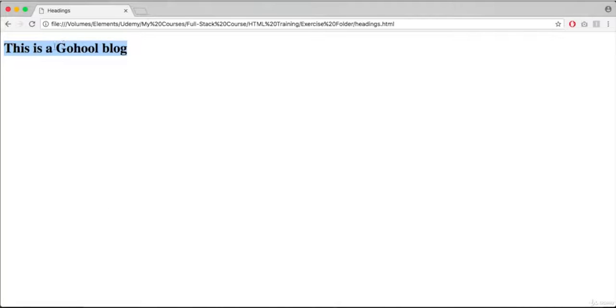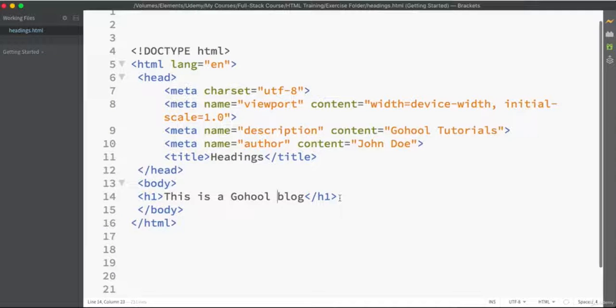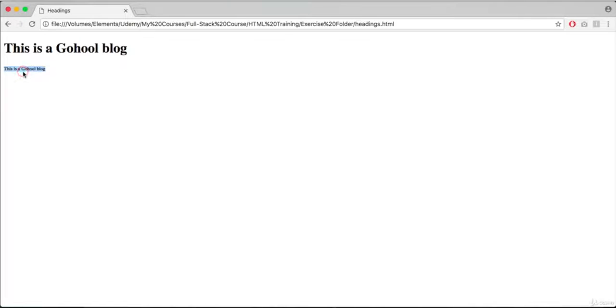Now, if I write the same text, copy this and paste it inside H6, then you'll see that I'm getting this result, which is the least important heading because it's hardly visible. So that is what headings are in HTML. The biggest one starts with number 1, that is the level 1 heading, and H6 is the smallest level heading, also known as the H6 heading.